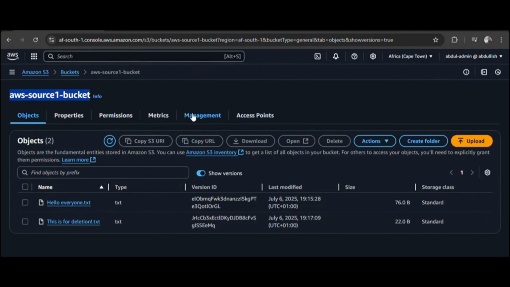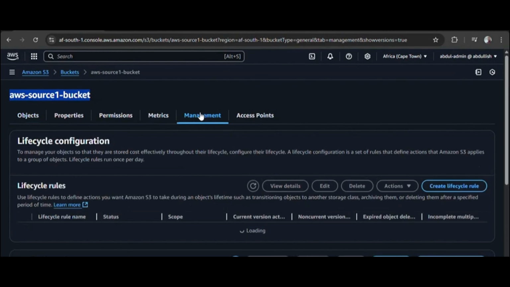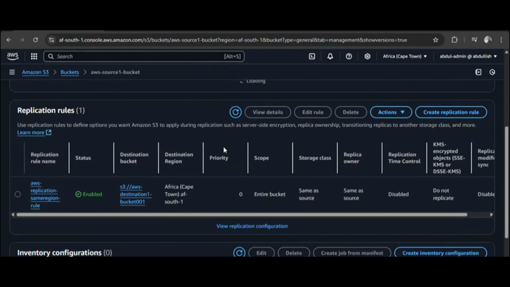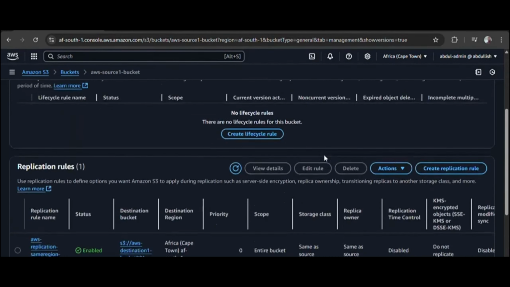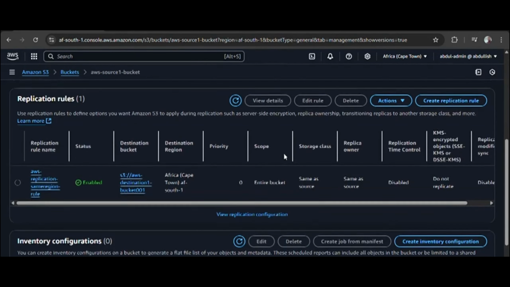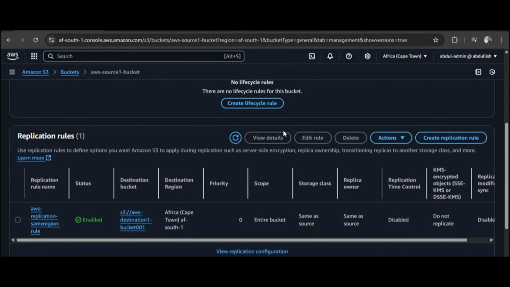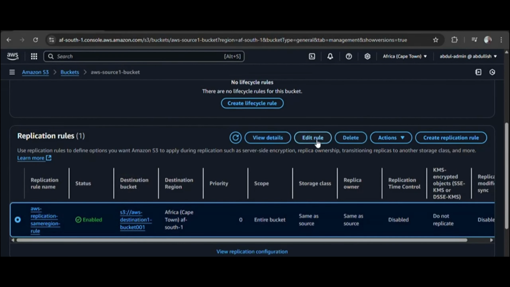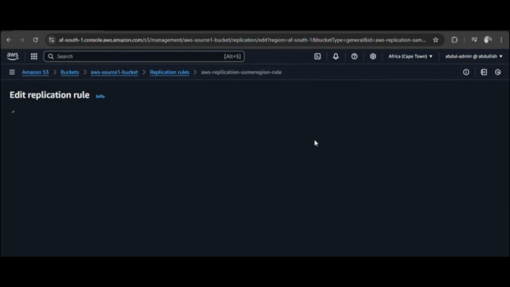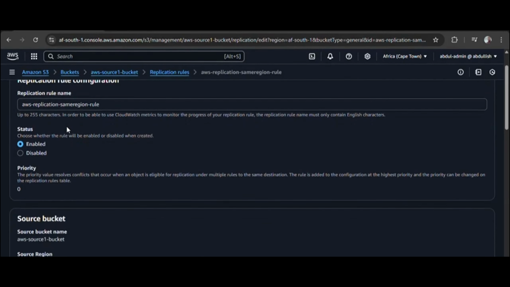Again, this replication rule we did, you can come here and modify. So let me quickly show you. You see, this is what we have done before. If I want to edit the rule we have done before, I can click this, and this is edit rule. So if I click on this, I am editing the rule. You can see this is all what we have done before.